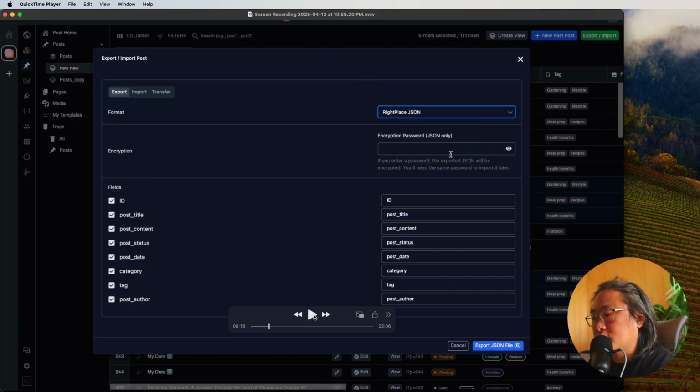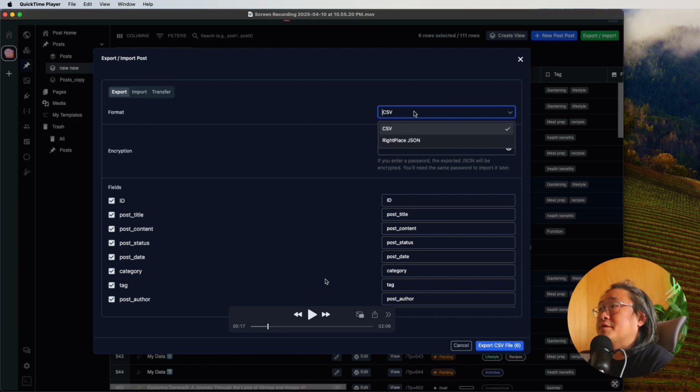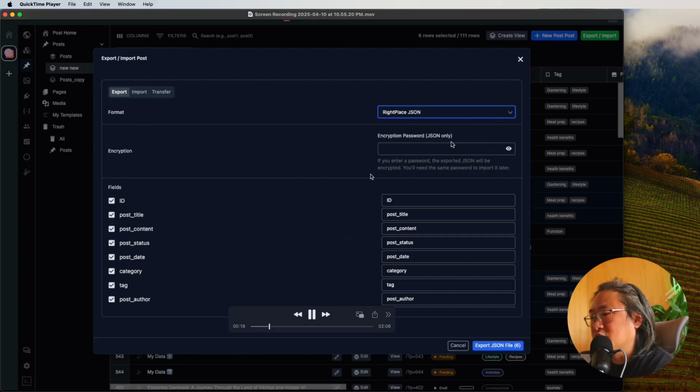Okay, so you can export it in two methods right now. So two formats. One is a good old CSV, which is cool. Another one is something called the RightPlace JSON. It's a custom JSON which you can import and export.